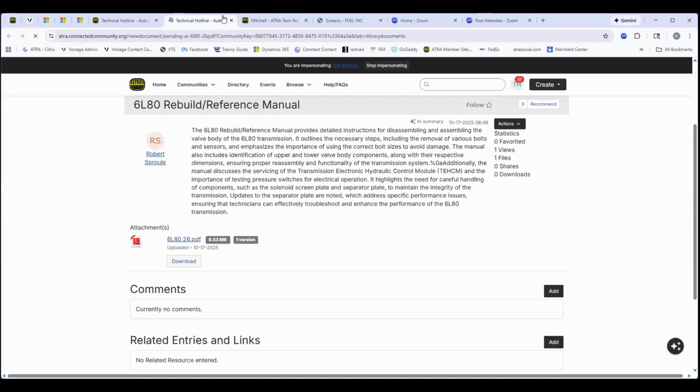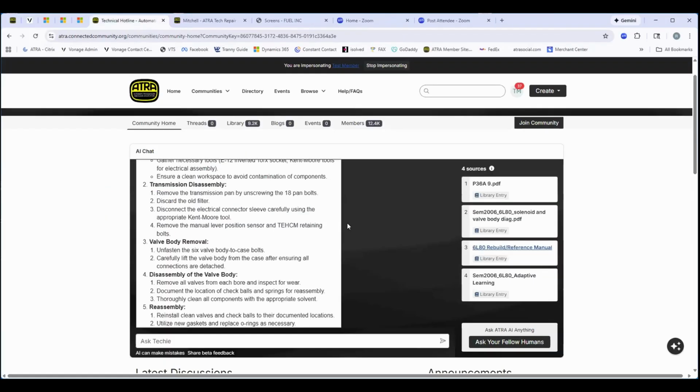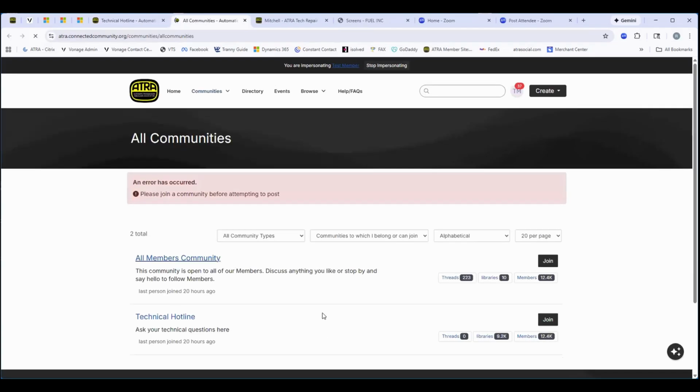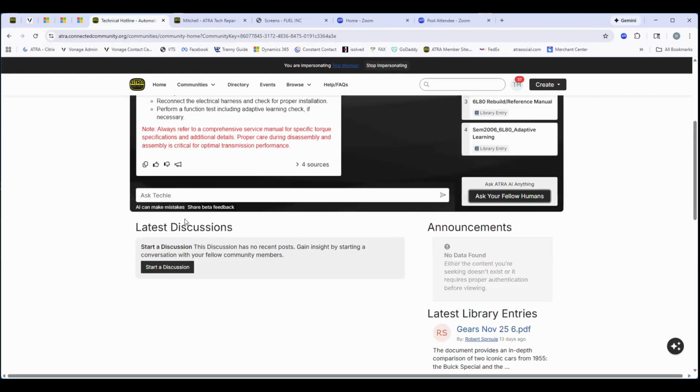This system is a really fantastic tool to use to look for something. But if you can't find something, you can always hit ask your fellow humans, and you're going to be able to create a post. Because I'm logged in and I'm acting as a member, I'm not going to do that, but it's there and it's available to you. If you ever find yourself stuck and you need help, by all means, feel free to reach out to me.